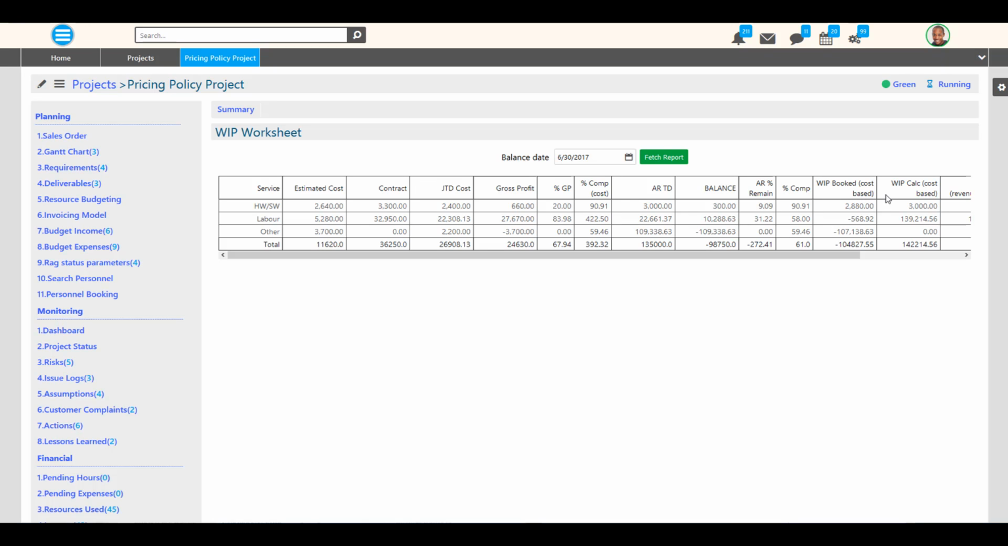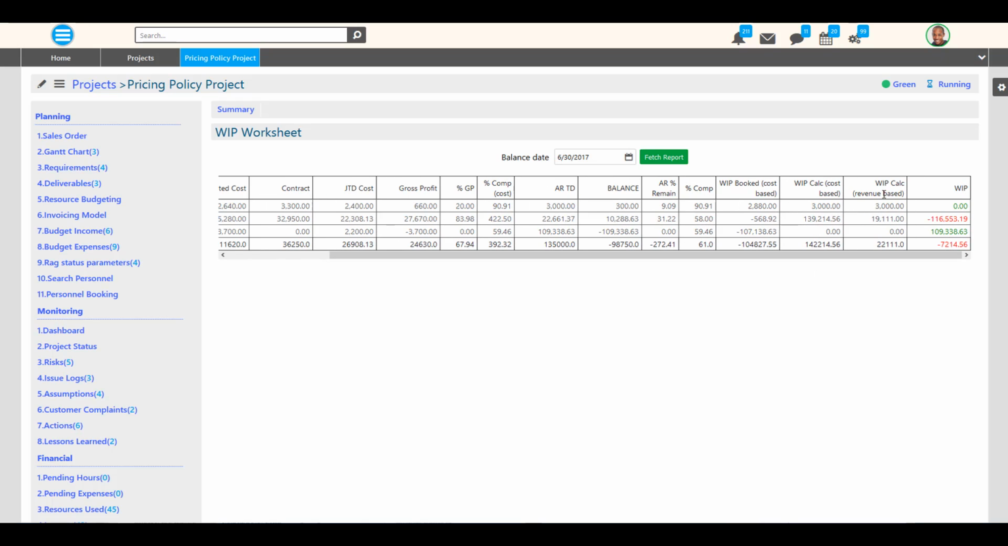The work in progress calculated based on costs. This is the contract multiplied by the percentage of project completion in terms of costs. The work in progress as revenue. This is the contract multiplied by the percentage of project completion. The work in progress, which is the annual return to date, decreased by the work in progress calculated based on costs.